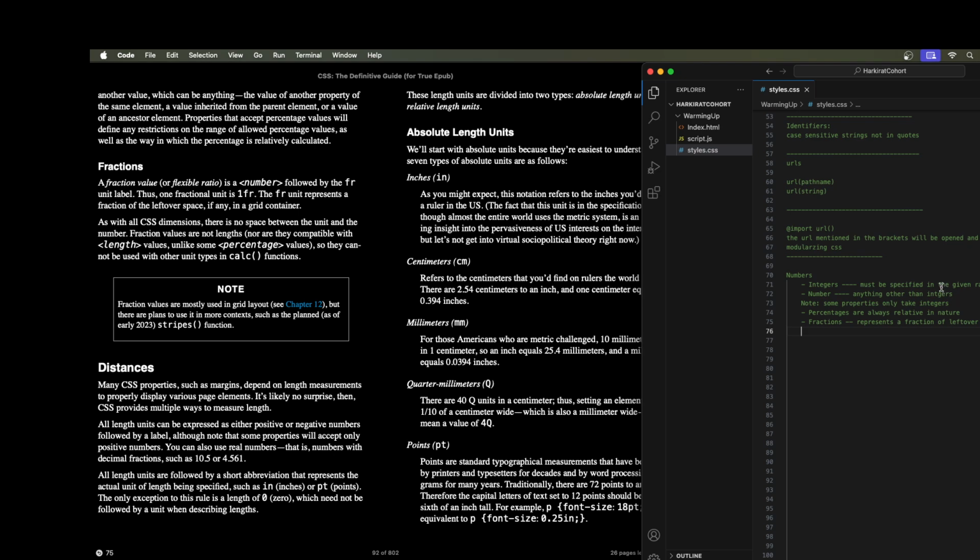Now distance. Many CSS properties such as margins depend upon length measurements to properly display various page elements. It is likely no surprise then that CSS provides multiple ways to measure length. All length units can be expressed as either positive or negative numbers. You can also use real numbers, that is, with decimal fractions. All length units are followed by a short abbreviation.